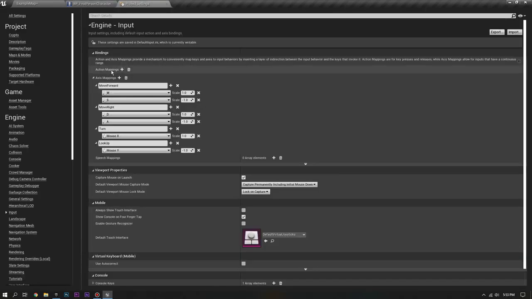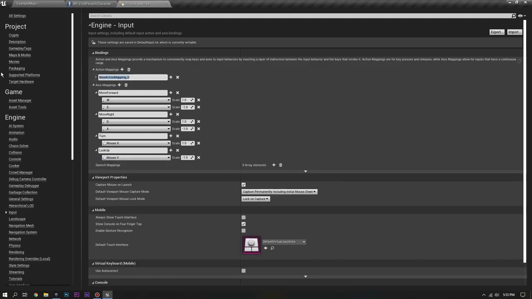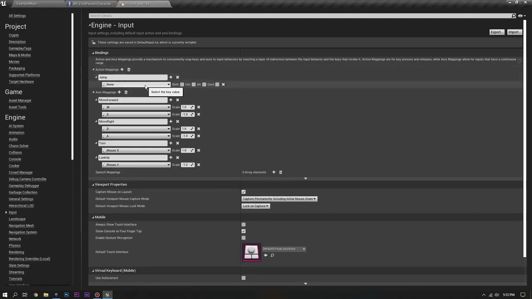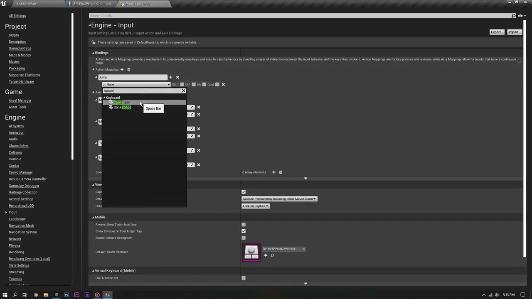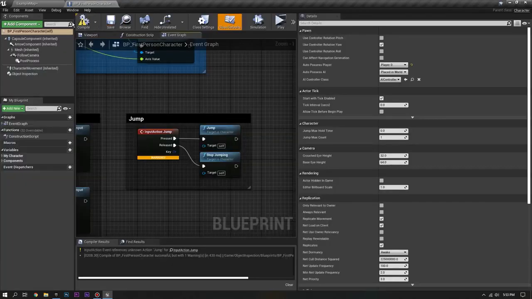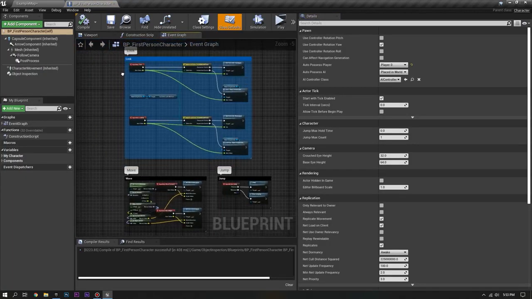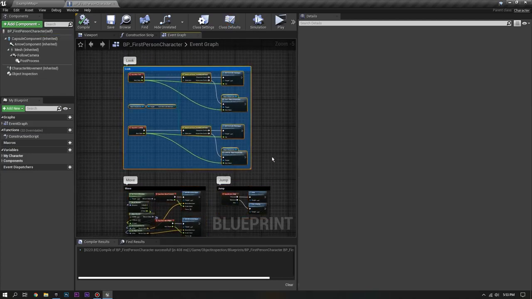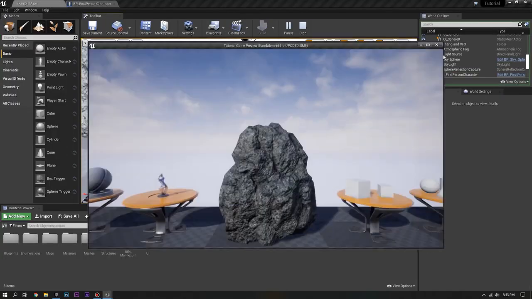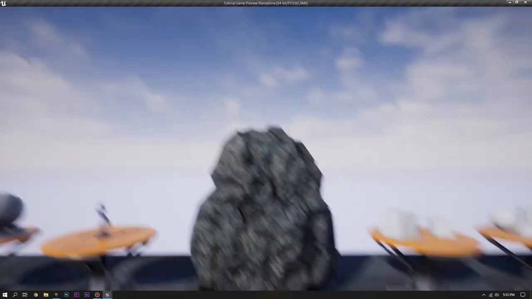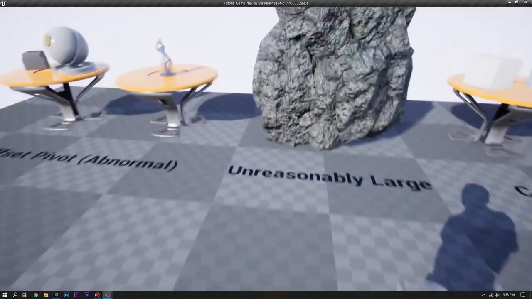Now this is an action mapping, so we can go ahead and add an action mapping called jump. This one is not necessary, but I'll add it anyways. So we'll use spacebar there, and that is it. So now if we compile, all errors or warnings should go away, and this is all we will have. So now, if we hit play, we can now look around and move around in the scene with no problem at all.